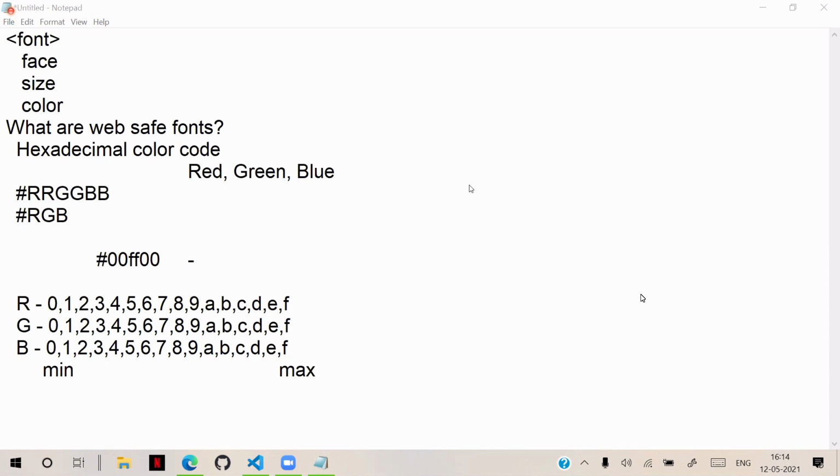Very good. So we will get green color, right? Why? Because the first two values are the red value. Red is 0. The second place is the green place. And the third place is the blue place. Red, green, and blue place.